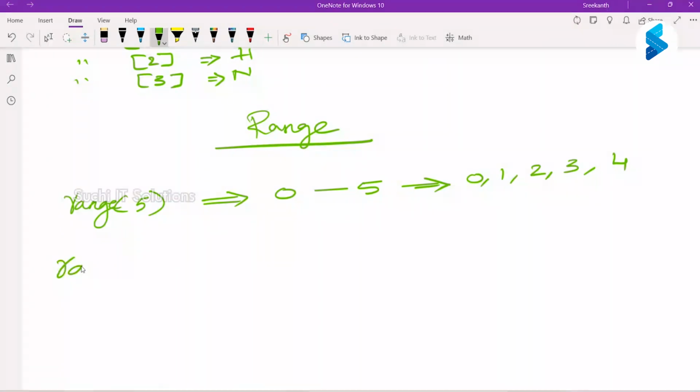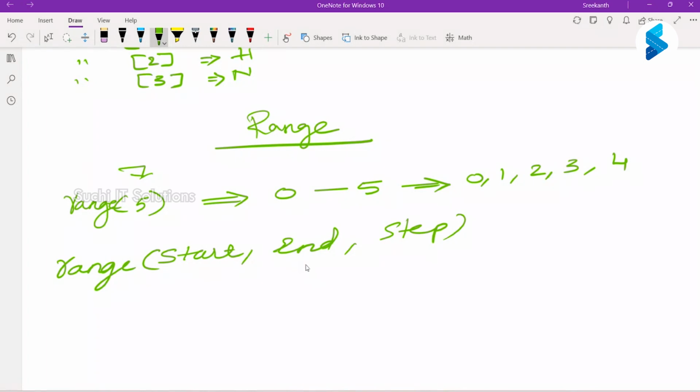This is one way, where it takes only one parameter. By default, it basically looks at three parameters: start, end, and step. Is it similar to something you have seen earlier? Yes, slicing. It is very similar to step slicing. So it basically looks at three parameters.